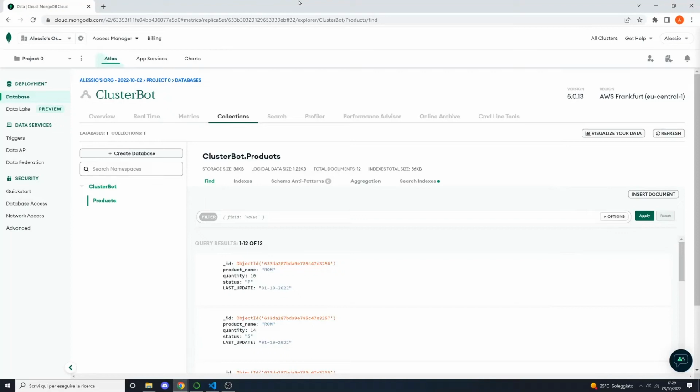Hello guys, I'm Alessio and today we are going to learn how to connect MongoDB Atlas, which is a NoSQL cloud database, to a Telegram bot using Python. First, let's see what we are going to build.